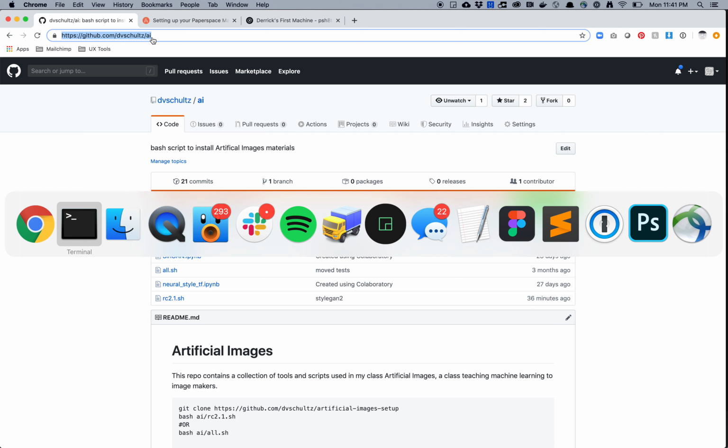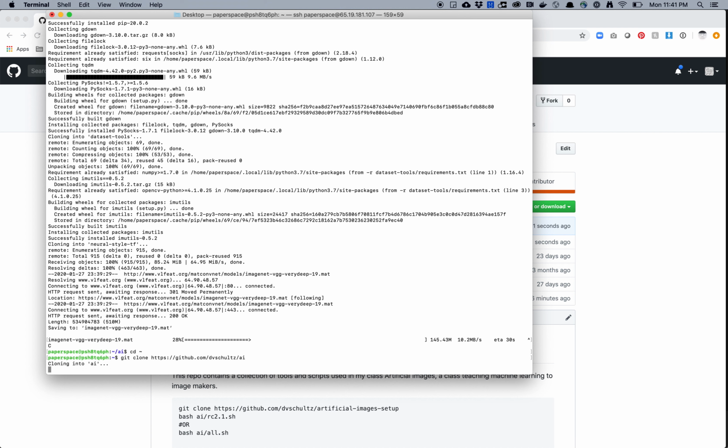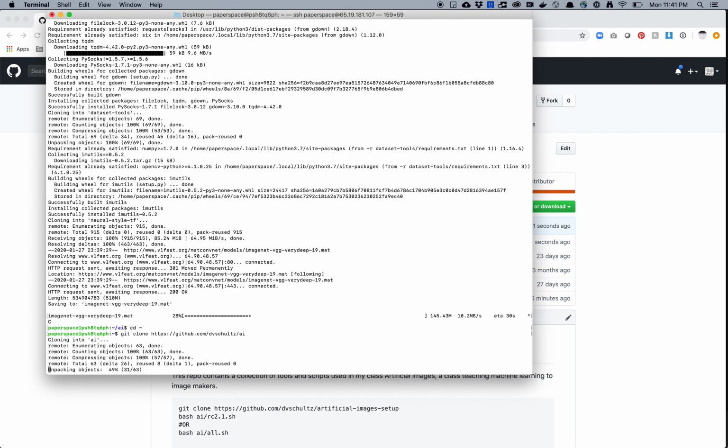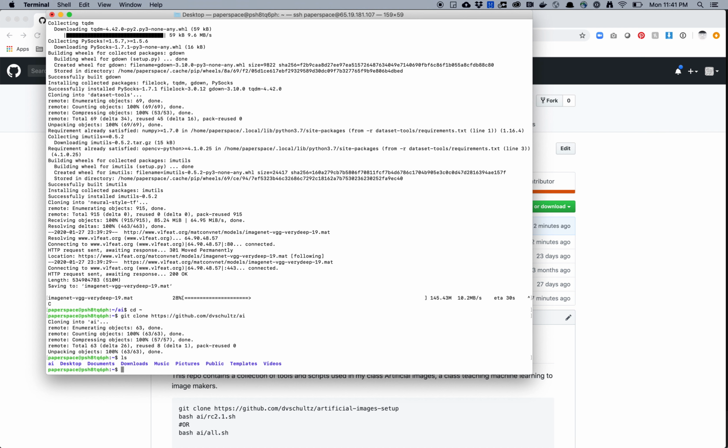You're going to come back to terminal, and you're going to type in git clone, C-L-O-N-E, space, and then you're going to paste in that address. So remember, it's git, G-I-T, clone, C-L-O-N-E, space, and then that URL, and you're going to hit enter. We've now installed some software in here. So if I want to look at all the files I just added, I do ls and then hit enter. And you'll see now there's a new folder in here called AI.